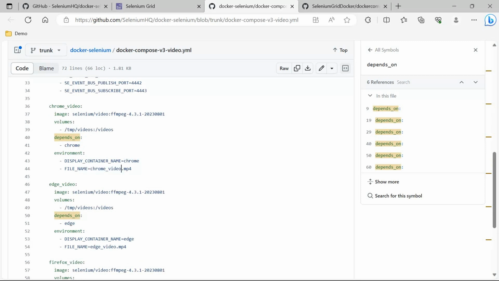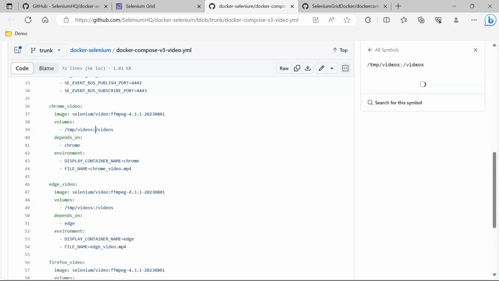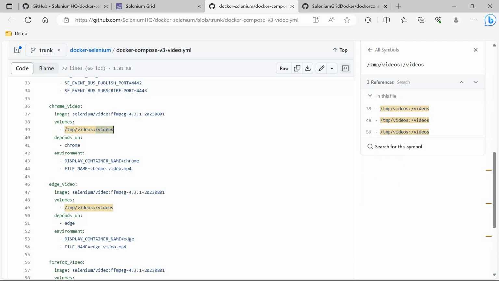Now this is the volume concept that we were discussing. This /videos, the second part, is the location within your video container. And the first part is the location on your local system on which you are executing. So what you are doing here is that whatever content is there in /videos will be copied to this particular location, and you can see it later as well, right? So this is the concept here.